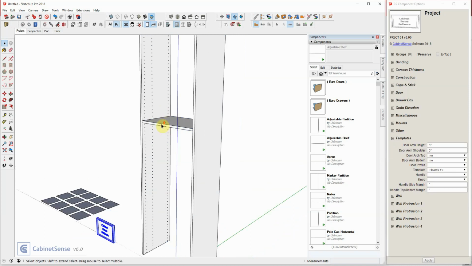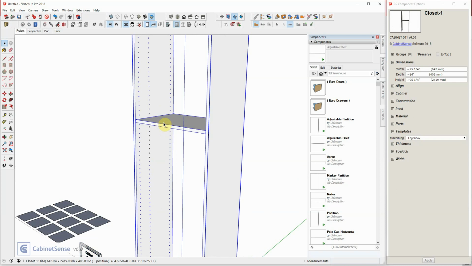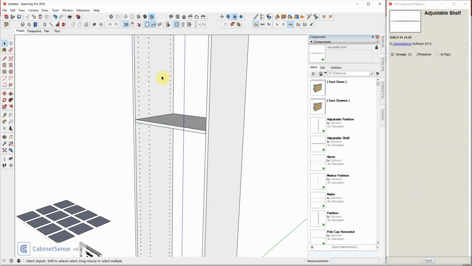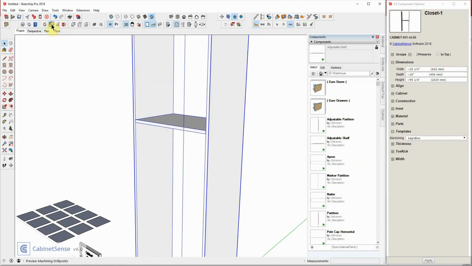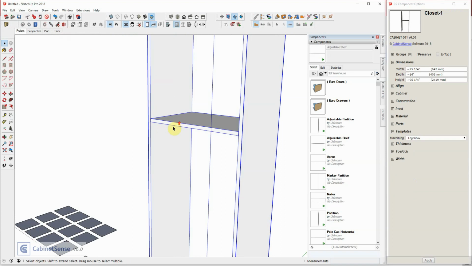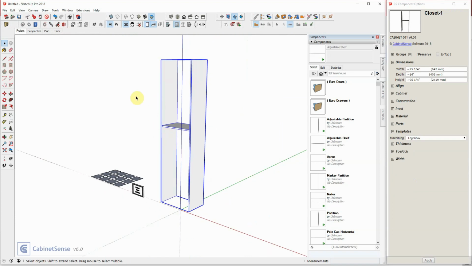One other special thing that you can do, if I go to the shelf, I can specify a template called none. And none is not really a template at all. It's simply a directive that says suppress any machining that you would normally do for this part. So go ahead and re-preview, and nothing shows up. So that is one way for you to suppress machining when you don't want it.